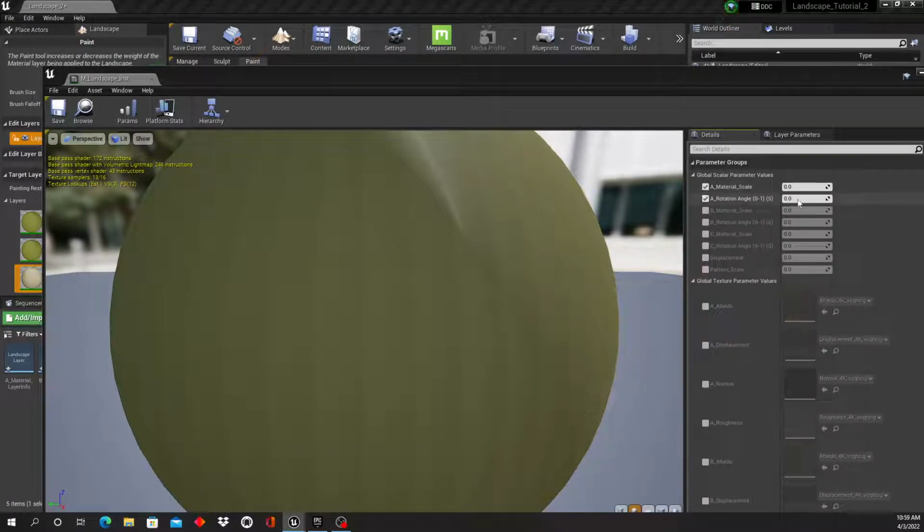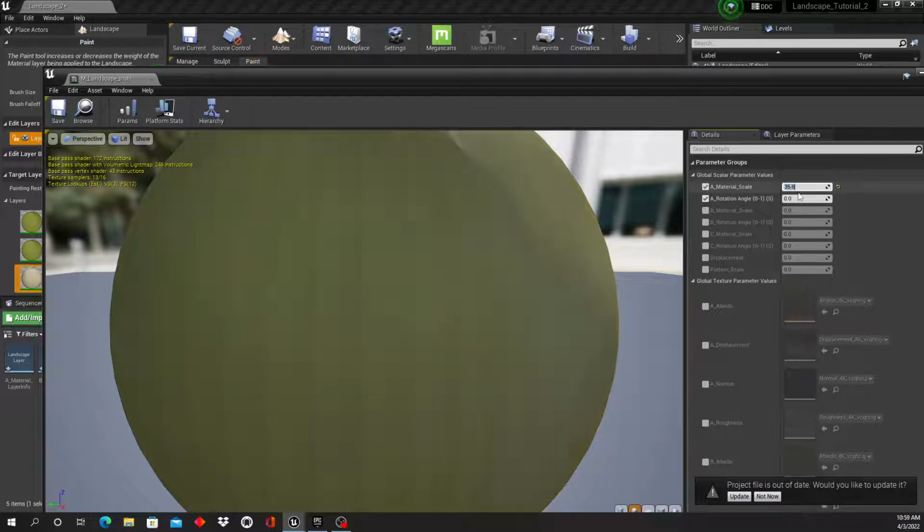So material A scale I have set here at 35, and the rotation angle I did at 0.5. Then material B is at 50, and rotation angle at 0.25. If you guys remember, material A and material B is the same material. We're just changing the scale and we're changing the rotation, which will help us remove tiling.